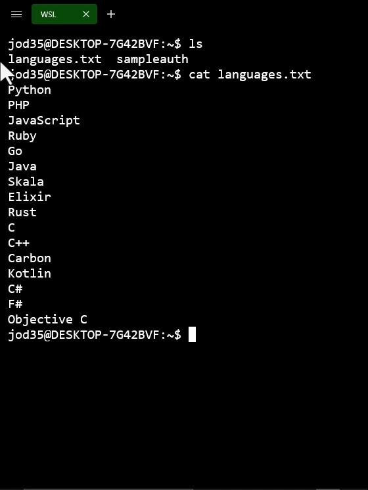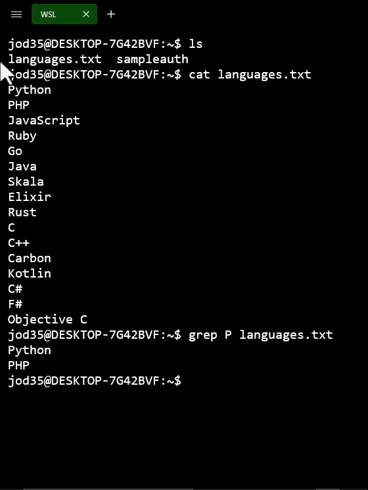But what if we wanted to actually filter out these items and filter out a language and return only languages that match a certain spelling? Now, in this case, let's say we are trying to find programming languages that begin with the letter P, we can use grep and only provide a pattern such as P, and then we can specify the file, which is languages.txt, which will return PHP and Python.